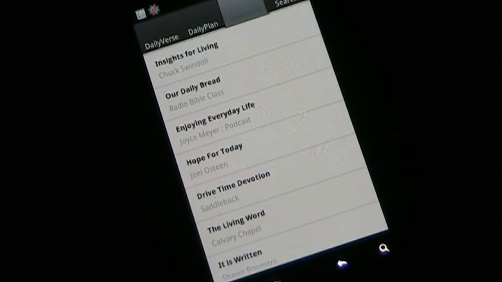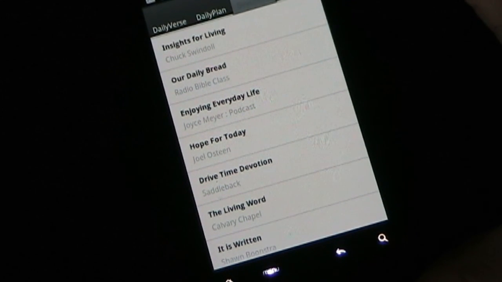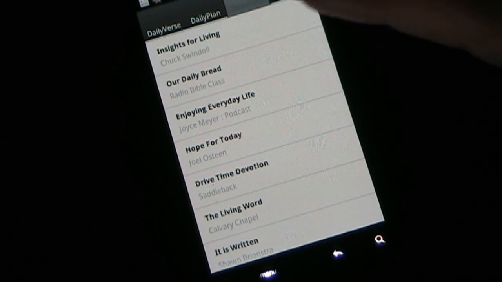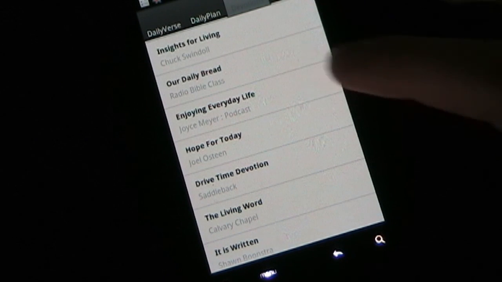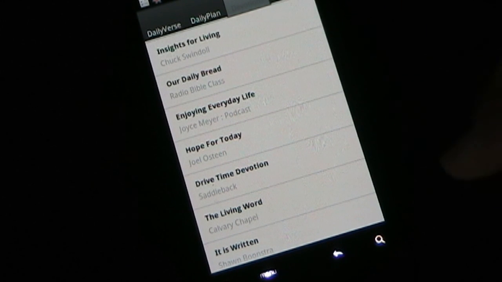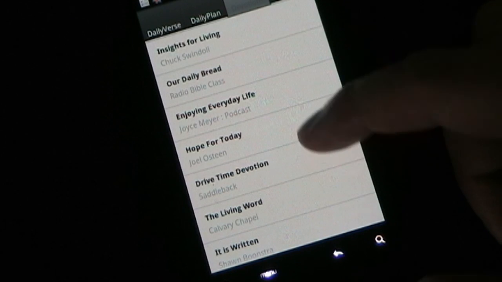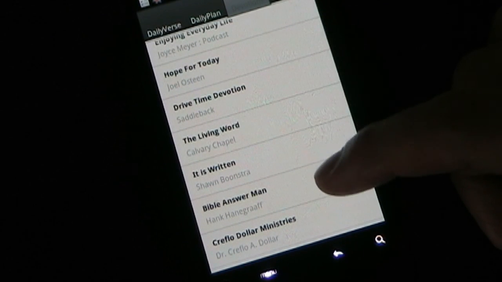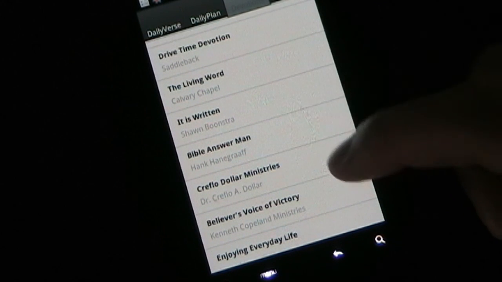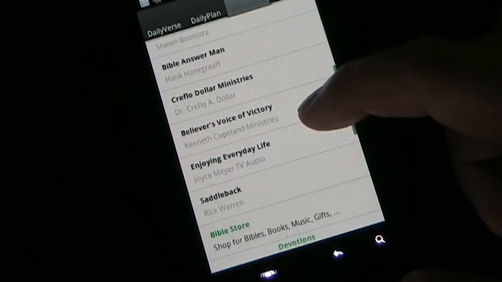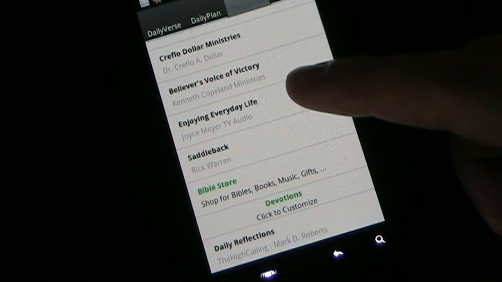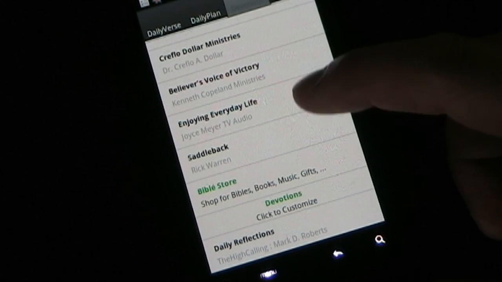As you can see there, you have a list of various podcasts that you can listen to. Insights for Living with Chuck Swindoll, Enjoying Everyday Life, Joyce Meyer, Hope for Today, Joel Osteen, Drive Time Devotion from Saddleback, Living Word from Calvary Chapel, It Is Written, Sean Boostra, Bible Answer Man, Crafty Dollar Ministries, Saddleback, Enjoying Everyday Life, the Joyce Meyer TV audio.